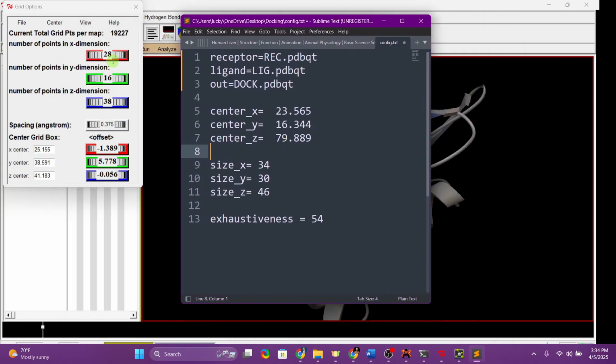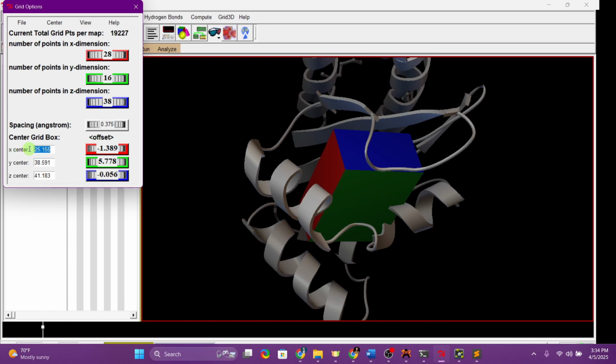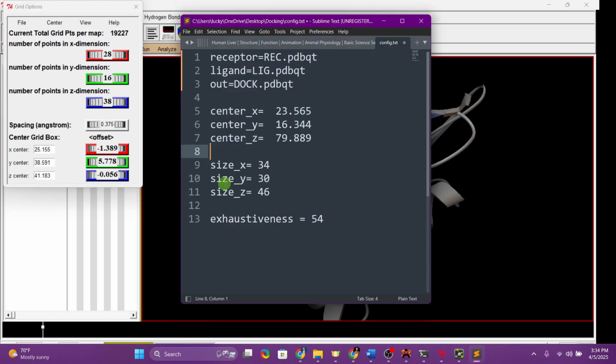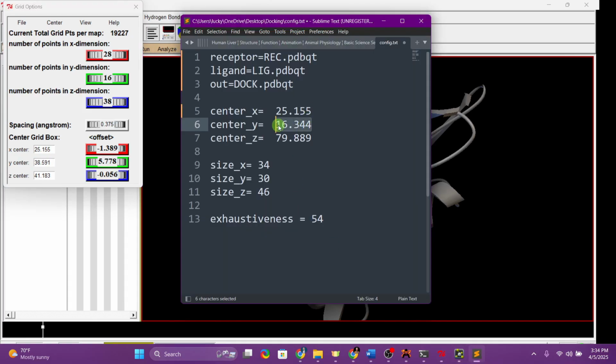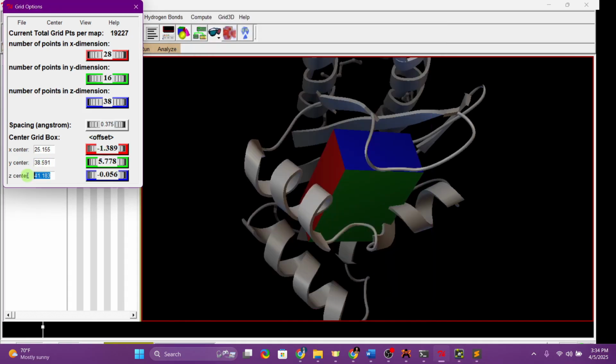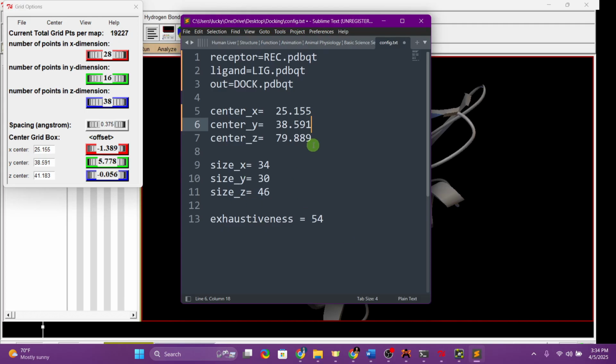So what I'm going to do, as you can see over here, this is the X center information. I'm going to copy this and then again open this. This is the X center information, so I'm going to paste this information right over here. This is the Y center information. I'm going to take it and paste it over here simply, and this is the Z center information, and that I'm going to paste right over here.